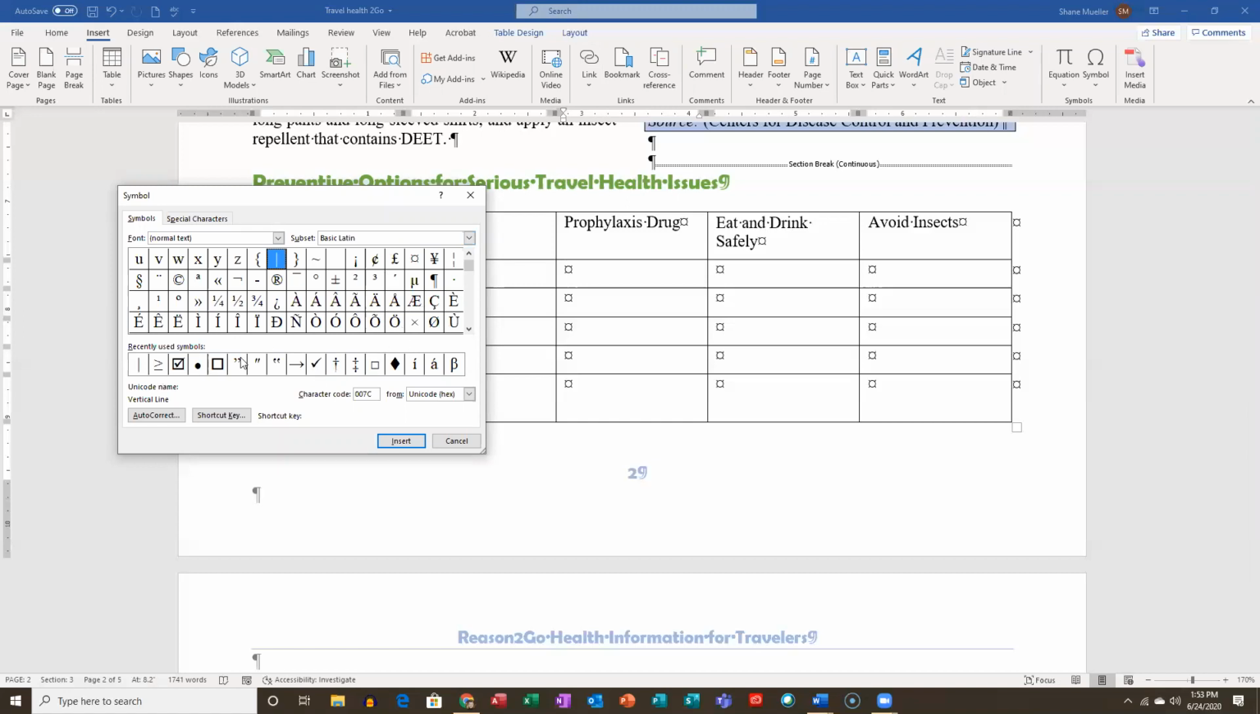All right. I can see right here in my recently used ones, there's this little check mark, and I'm going to choose that. But if yours isn't there, you can go to change this where it says from, and make sure it says symbol decimal. I'm in the normal text basic Latin subset, then in my symbol group, and I want character code 252.